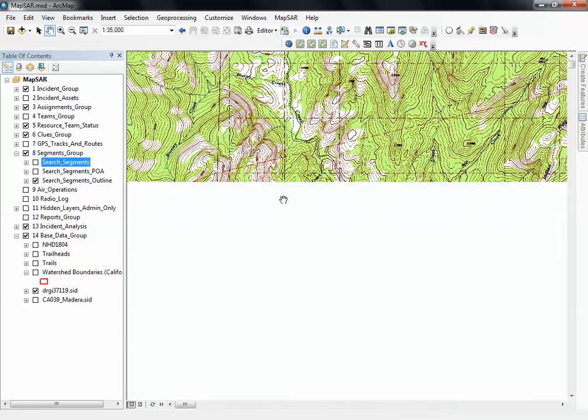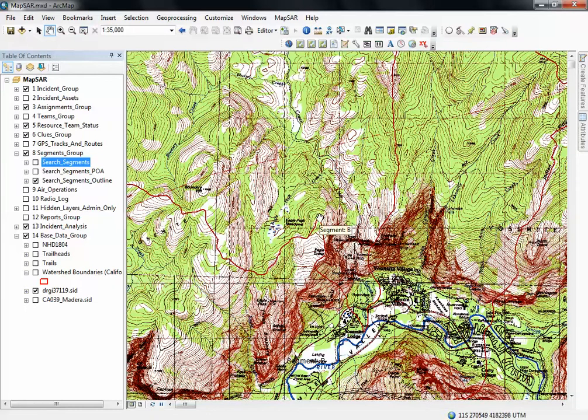So I need to create a search segment, a smaller one, and let's say I need to run along here, along the top of this ridge, and cut over. But I want it to really hug this other segment as well, so that they meet up against each other. We have some tools within ArcMap to do that.